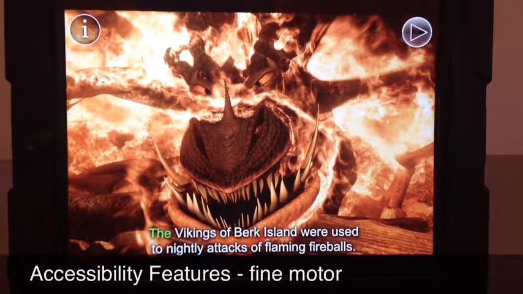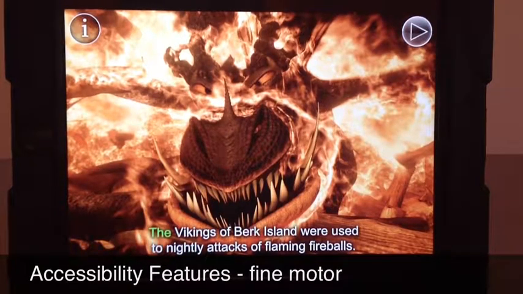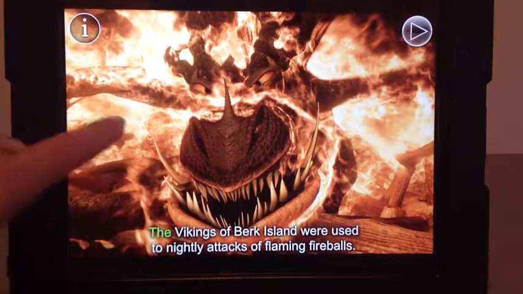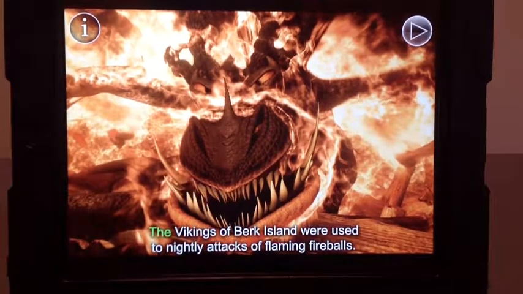I'm going to show you a short video on some of the accessibility features with the iPad. These are available in the second generation iPad and in the third generation. So you'll see this nice dragon, and that's from the book How to Feed Your Dragon.